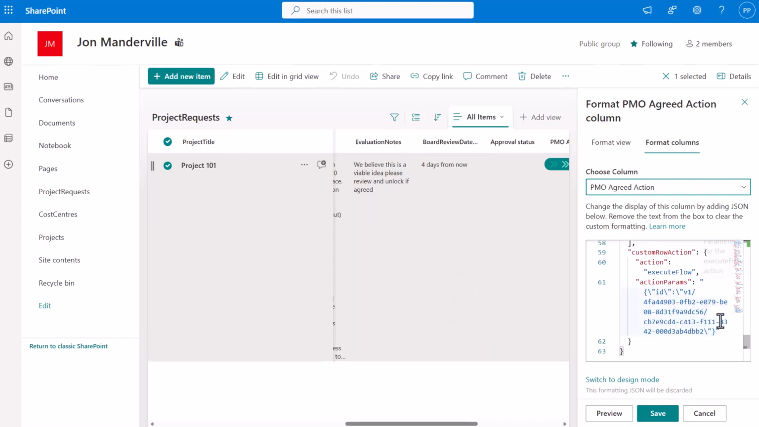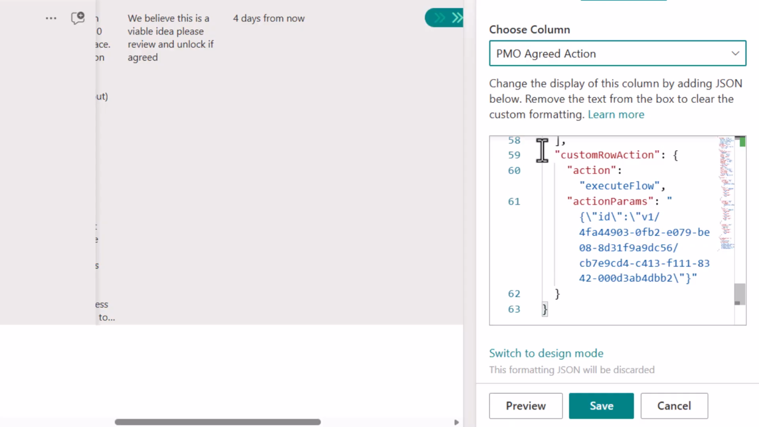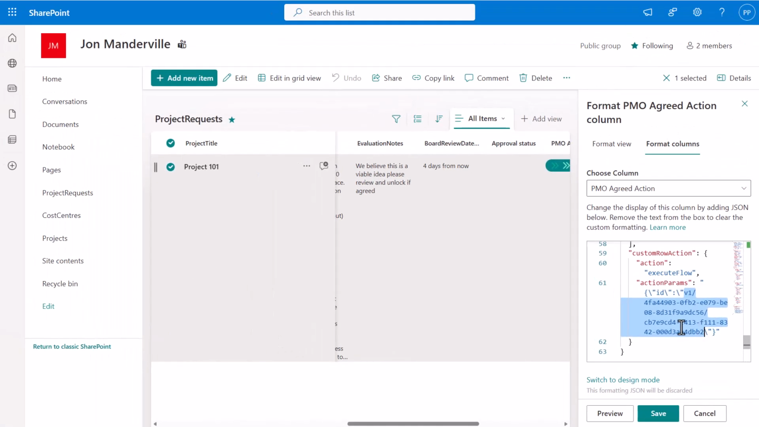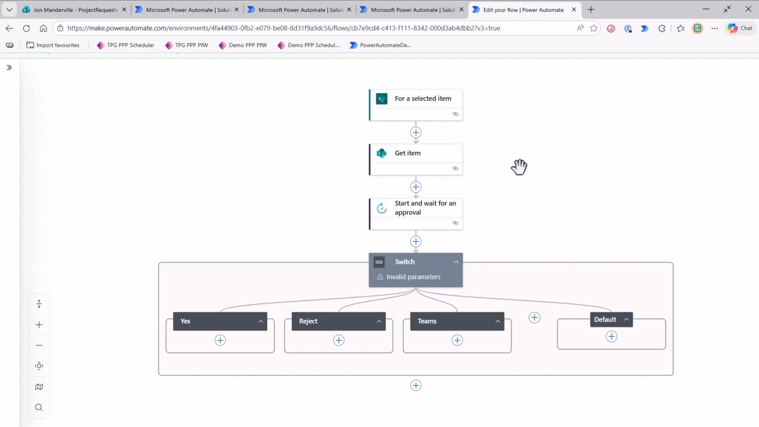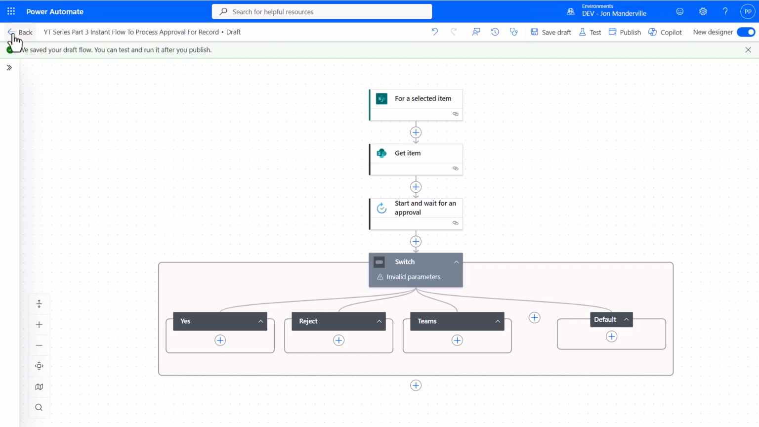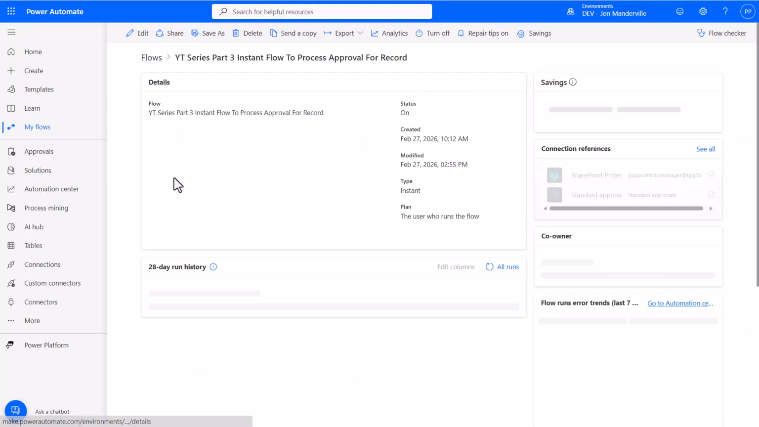But the very important piece is down the bottom here, the custom row action. This is the thing that will happen when that button gets clicked on that particular row. Here we say execute flow, and the piece you're looking for is the action params, particularly everything after the V1 down to here. That's what you need to get hold of for your individual flow. So where do we get hold of that? I've saved this draft. I'll click back.